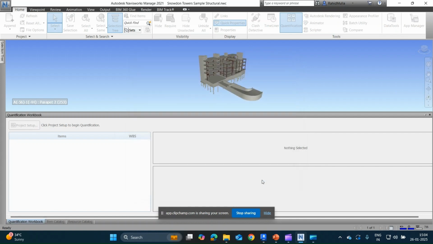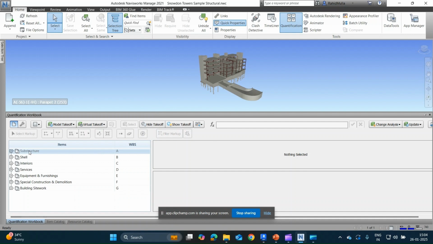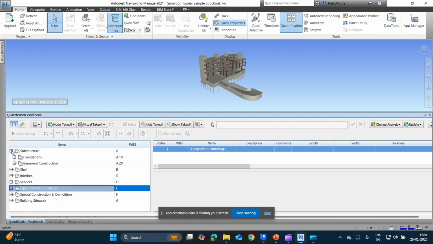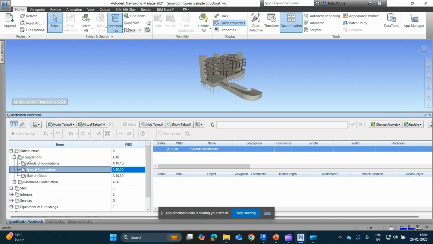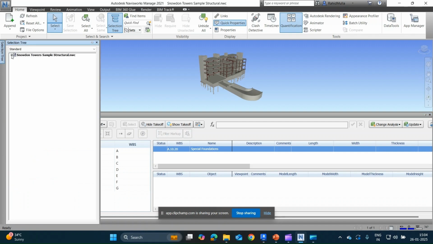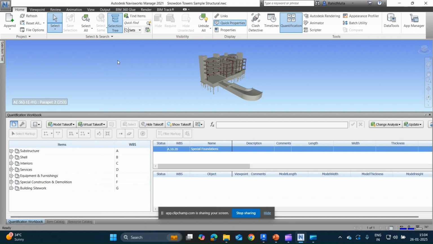Once I do that, I will simply close it, and in the Uniformat I can see all the different elements that are created. These are the different items which have been created in Navis. If I go to foundations, these are the Uniformat properties which Navis has created by itself. But if I want this to be segregated in this selection category format, that also I can do.